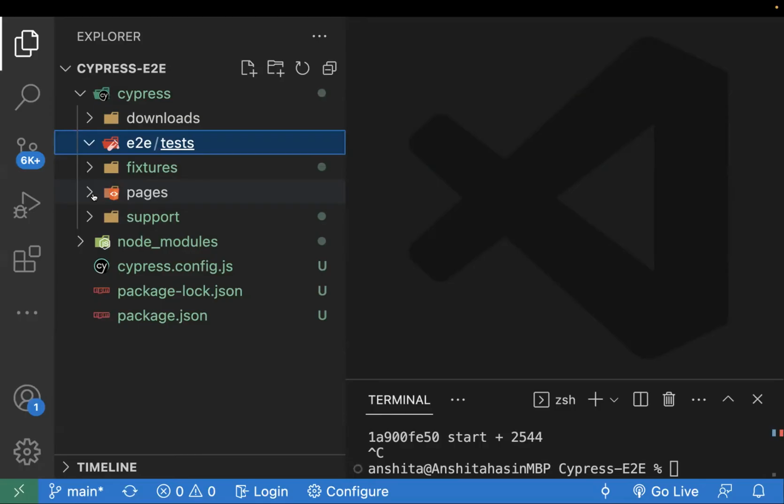So let me show you. We will automate one e-commerce website registration flow. We have been using the same website in our previous videos as well, so I'll use the same one. Let's go to the website and see the registration form once more.